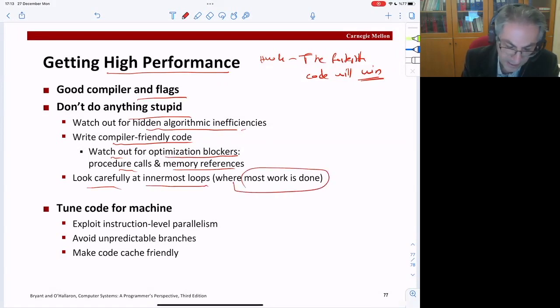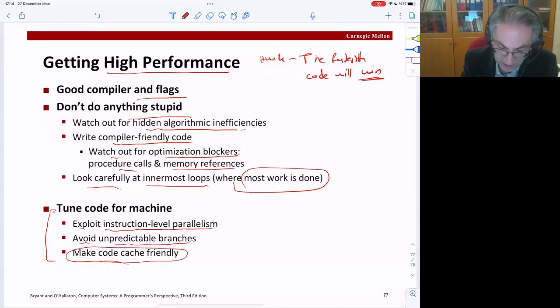Once you get it right, then you should tune the code for the machine. We have seen how much computation power you have in a superscalar processor. You should try to exploit instruction level parallelism, avoid any unpredictable branches, and make code cache friendly. This will be the topic that we will start on Thursday next week.